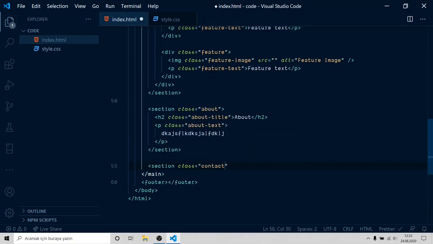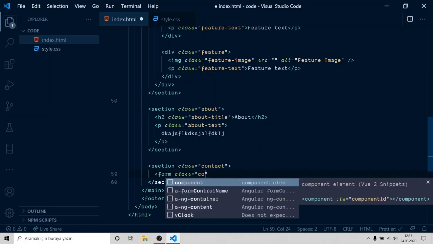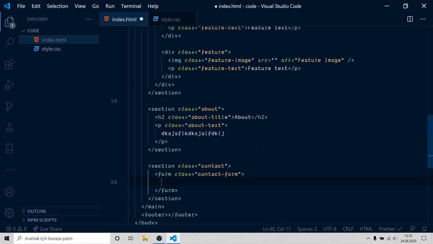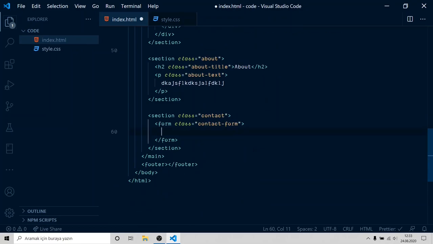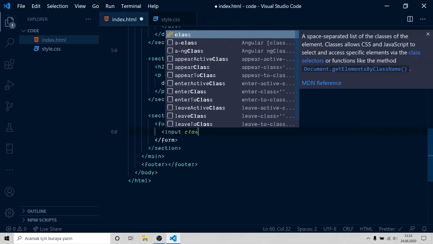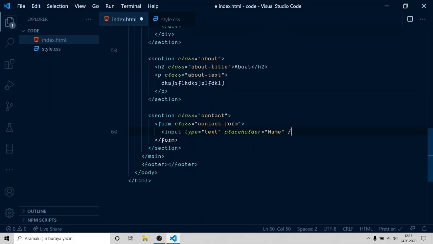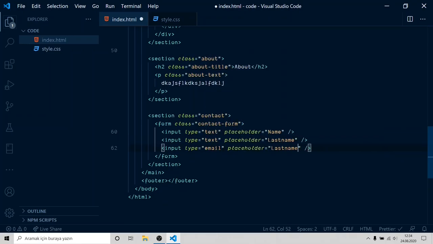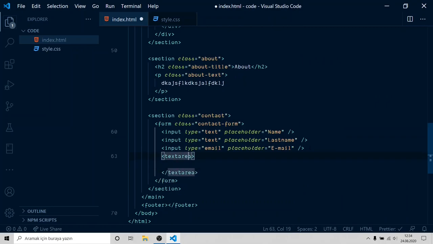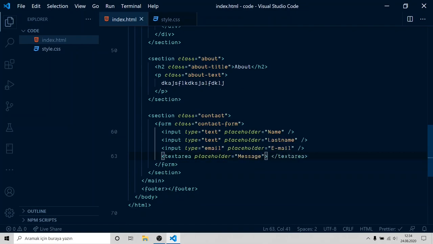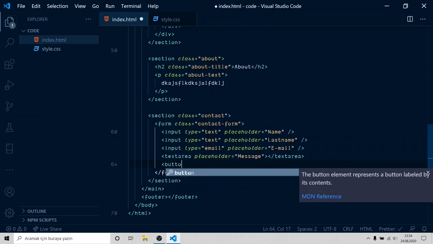Okay, and the last thing can be contact, contact form. Inside the form we will have inputs for name, last name, email, and the message. Just give it type text, placeholder name, last name, email, and a text area for the message. Oh yeah, and a button for submitting.